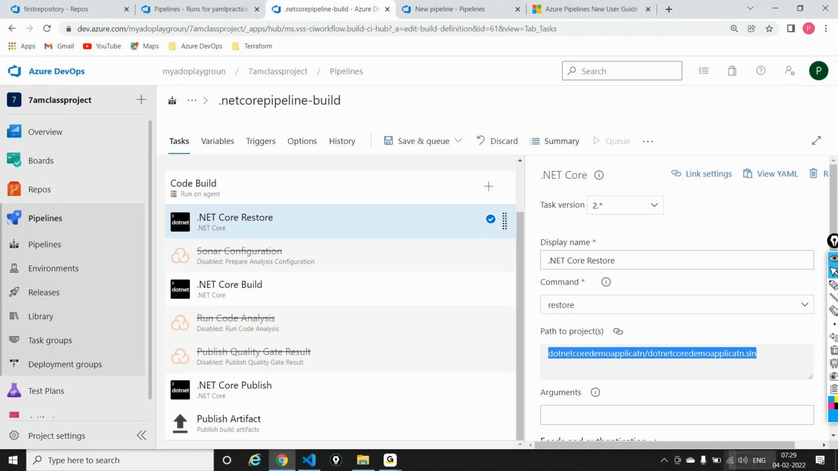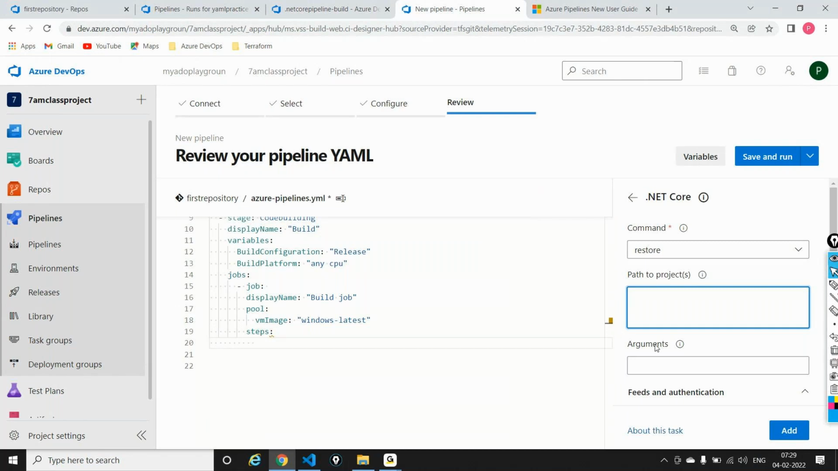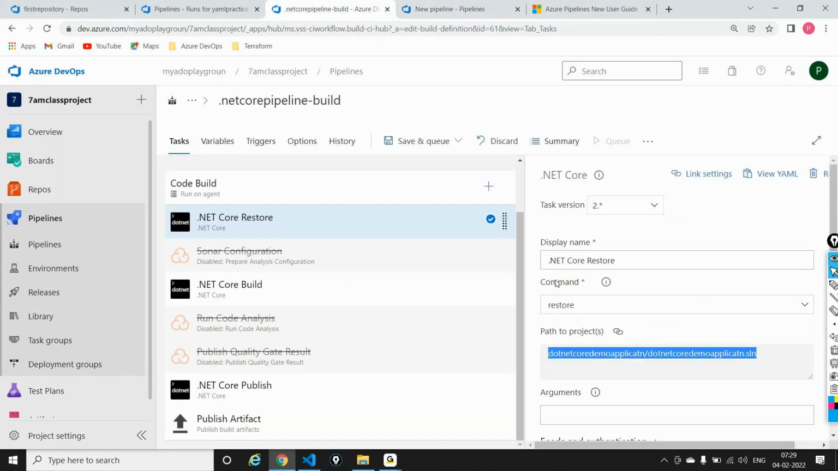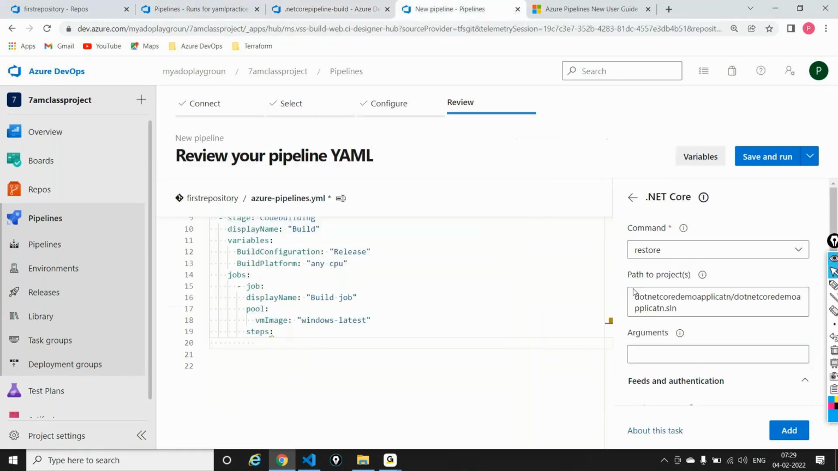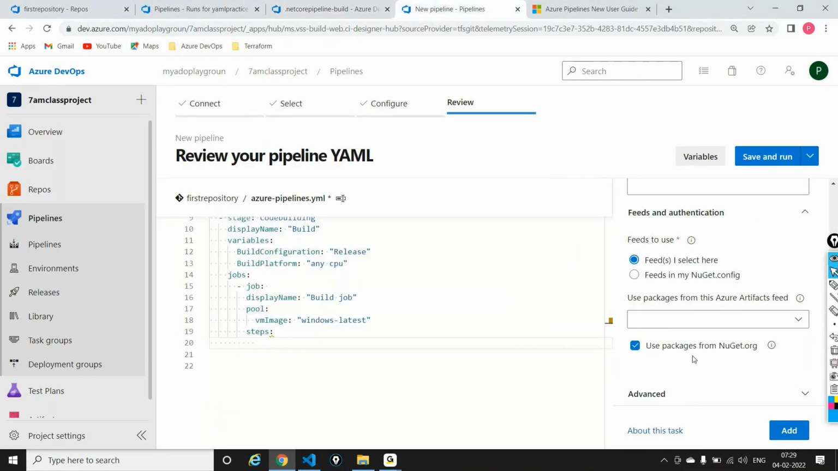So I'm just taking this out, pasting it in. There are no arguments whatsoever, and then there are feeds that I select here. So the feeds that I select here, and I'm using the NuGet. I'm using, let's say, the packages from NuGet.org, and I'll say add.